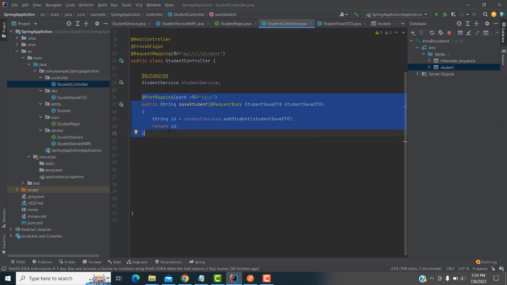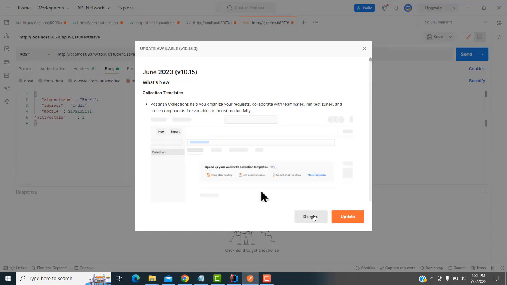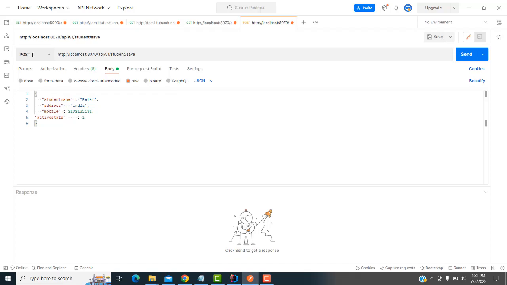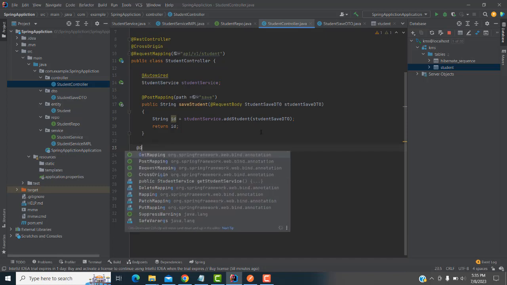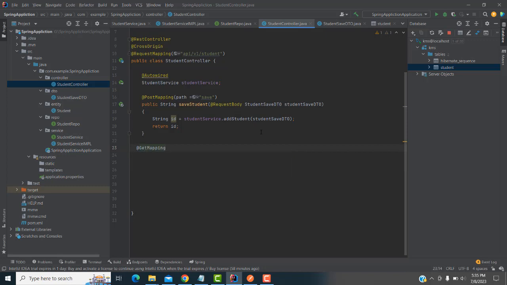Now I'm going to get the record from the database. So we are using the get method. If this is the post method, I'm going to write a get method. So how does the API work? Spring Boot also has a get mapping.